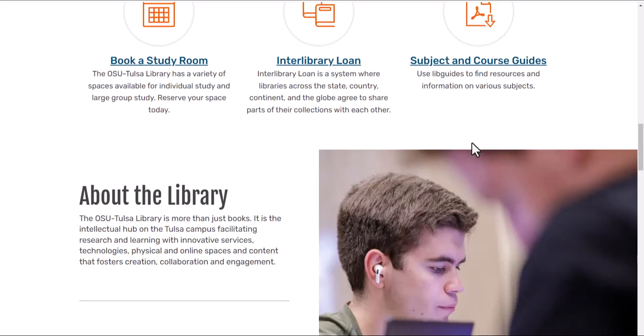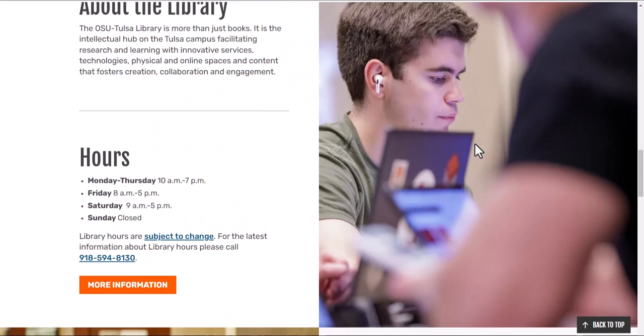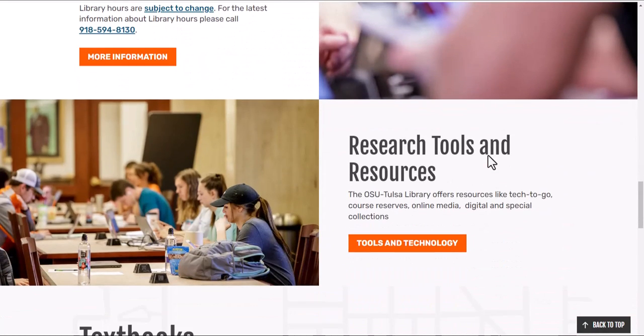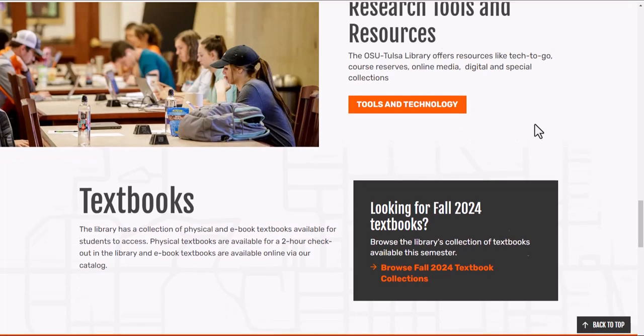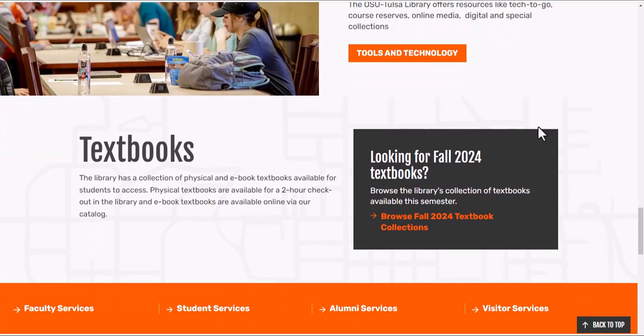A little further down the page, you will find our hours, as well as research tools and resources. We do have laptops and other technology available to check out through our Tech2Go program, so do come and talk to us if you need technology to use for your classes. More resources and tools are available to browse through this link. And then at the bottom of the page, we have textbooks.